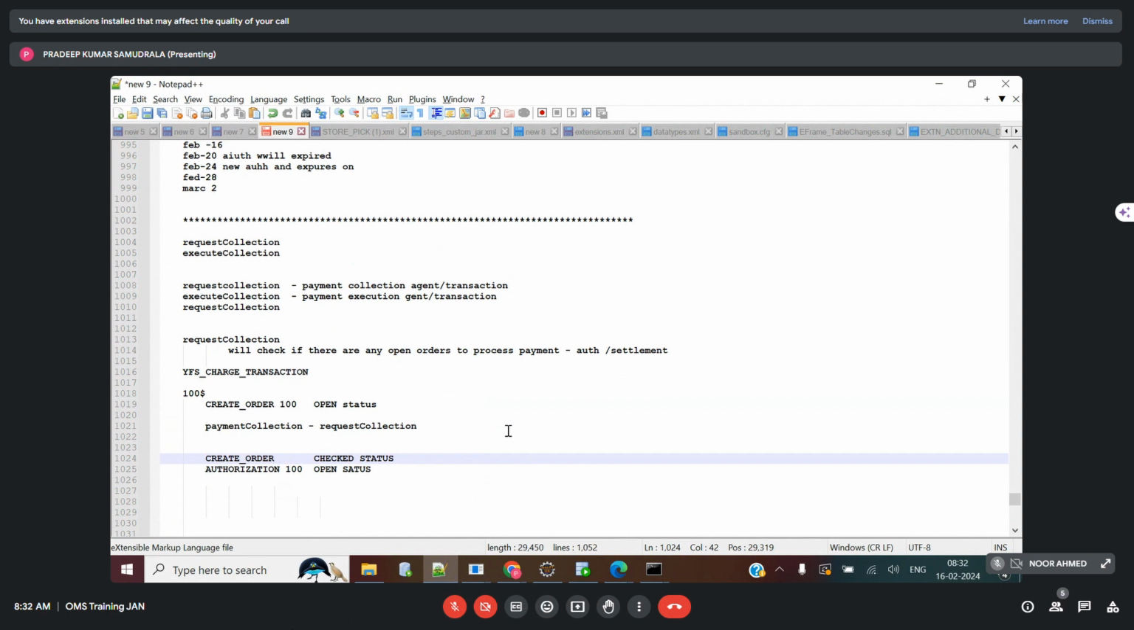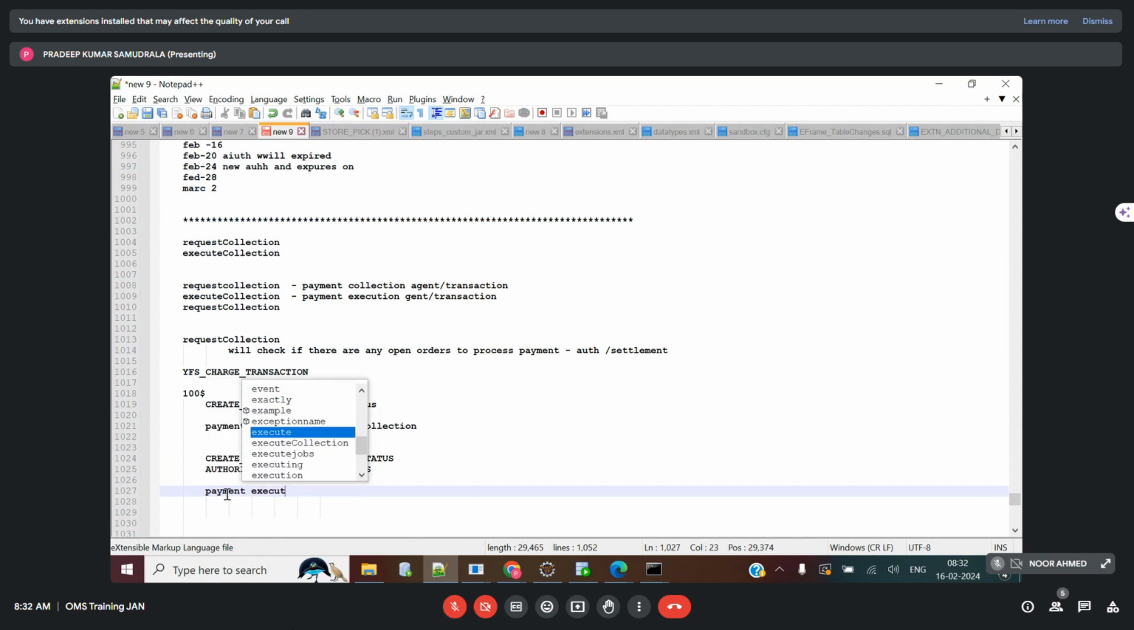So system has created the create order record and payment collection agent went and checked that okay, there is an order, I'll do this. I have taken this particular order, I'll process it. So it will mark the create order as checked status and it will open an authorization record mentioning that create order is completed, fine, now we have to process authorization on this particular order. So it will create an authorization record. Once the authorization record is created, now the job is for payment execution agent.